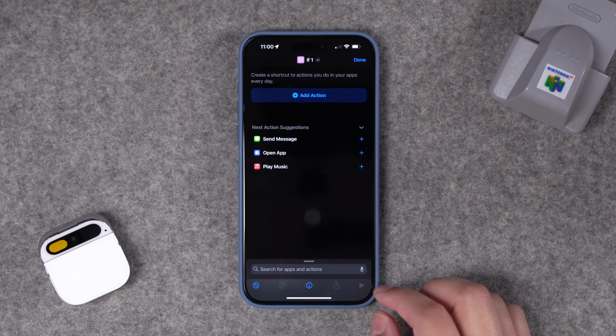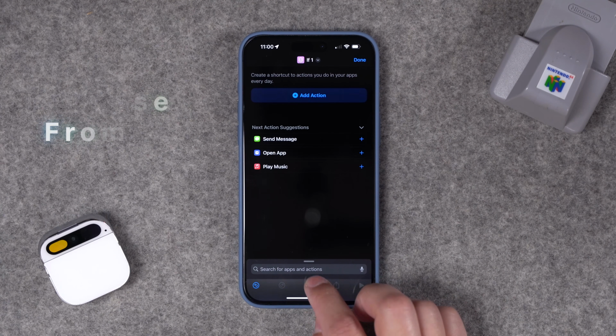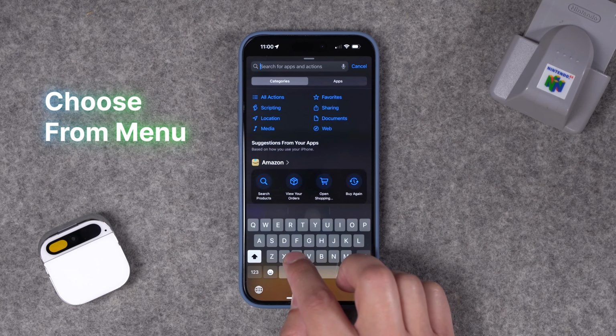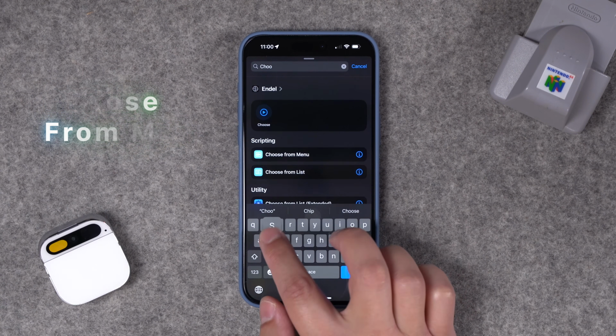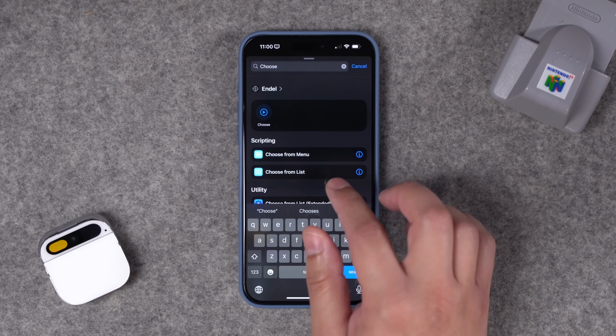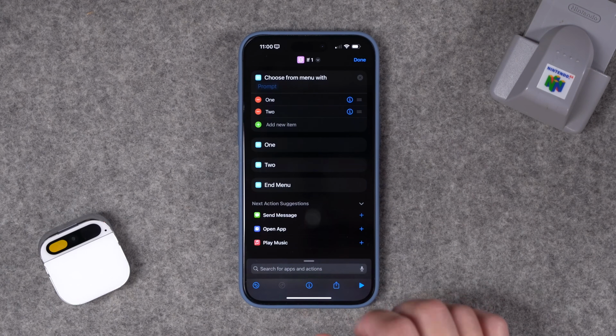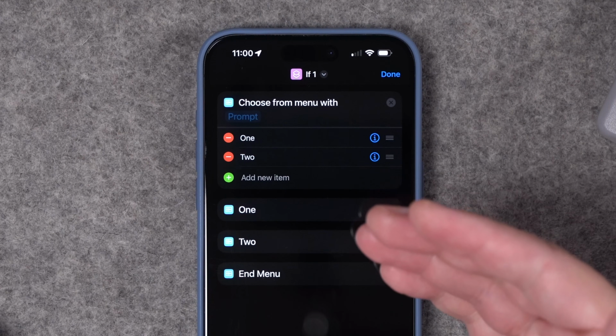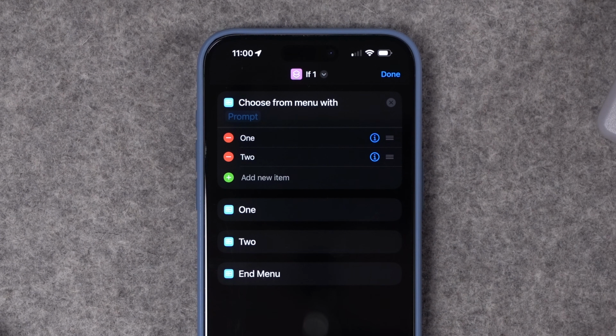Now, I'm going to delete these actions by tapping the X, and let's look at something else I use pretty often, which is choose from menu. I'll search in this box again, choose, and you'll see you have choose from menu and choose from list. We're going to go over that second one in a moment, but I'm going to select choose from menu. Choose from menu is an easy way to have multiple choices within a single shortcut.